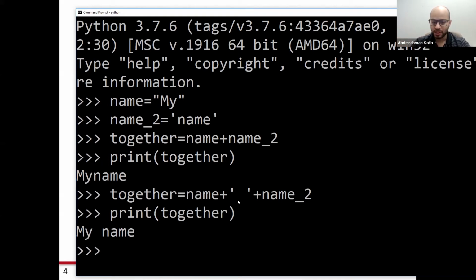So name plus space plus name underscore two would just give you, okay, Python knows I'm adding this first string, which you refer to as name, and then the second string, which is a space that you decided to add, and then the third string, which is name underscore two, which is another string.